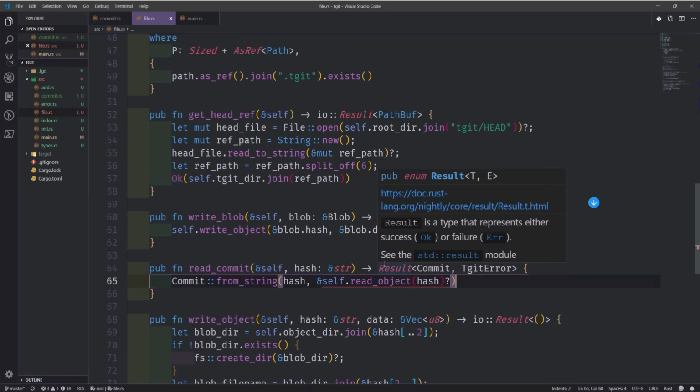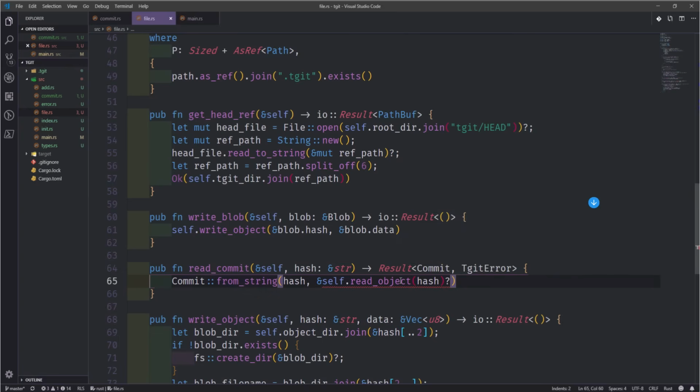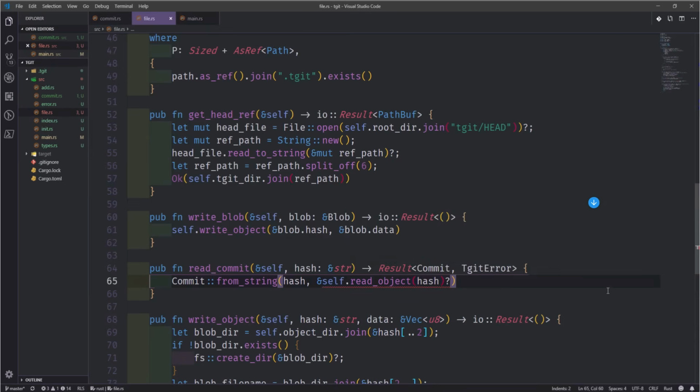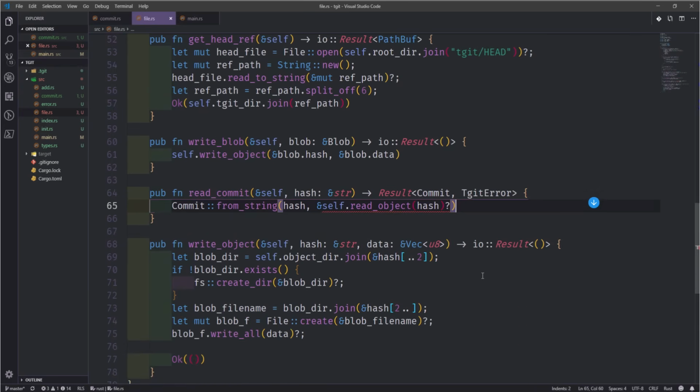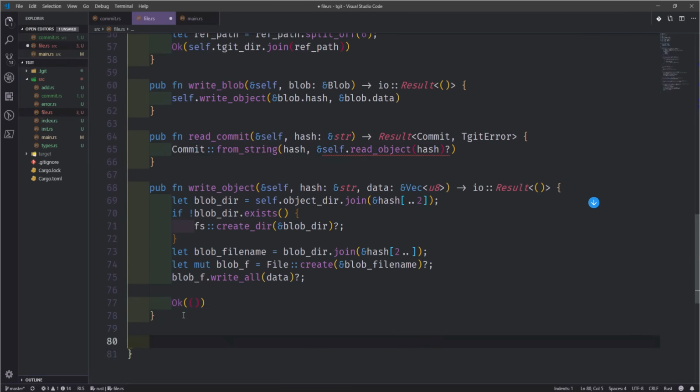Let's see. From string should return a commit and a target error, so this should be all right. Now, all right, we don't have read object implemented yet. Kind of thought we did, but okay, so we need to implement that now. So read object is like the reverse of our write object function.